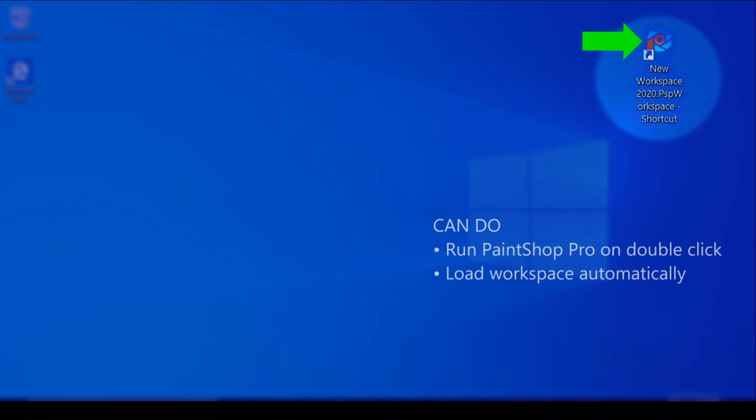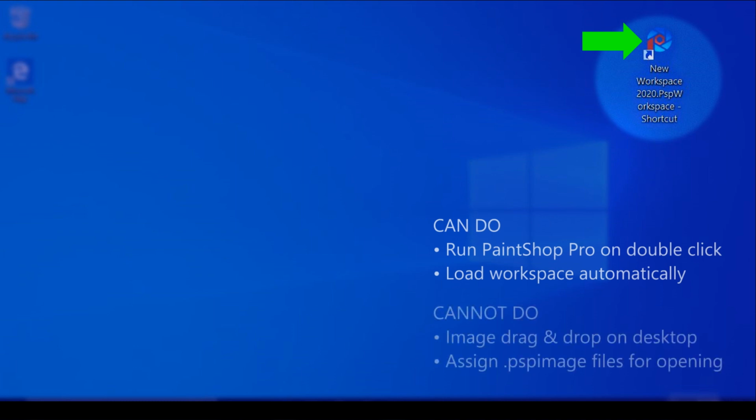Personally, I'm using the script approach because the desktop shortcut has other issues. For example, we cannot drag an image on it to open it inside PaintShop Pro. Also, when we double-click on a PSP image file, PaintShop Pro runs, and it loads the file. But the lost keyboard shortcuts issue comes back anyway.